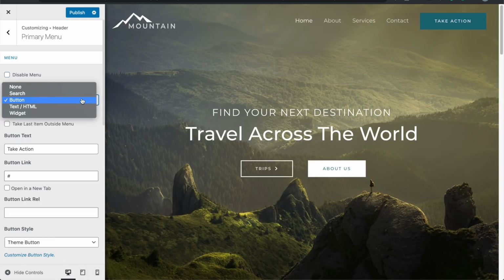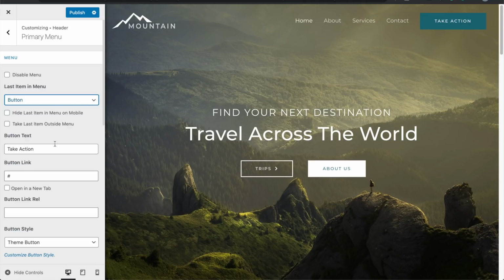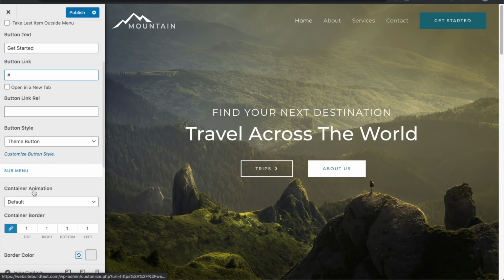The last item in the menu is the button, which is there by default in this theme. Change the button text, let's say, to get started. And then here's where you place your link. Now, we haven't created any pages yet with the different links, so let's save that for now. You can also open this in a new tab, but since this is an internal link, I'd ideally keep that within the website.